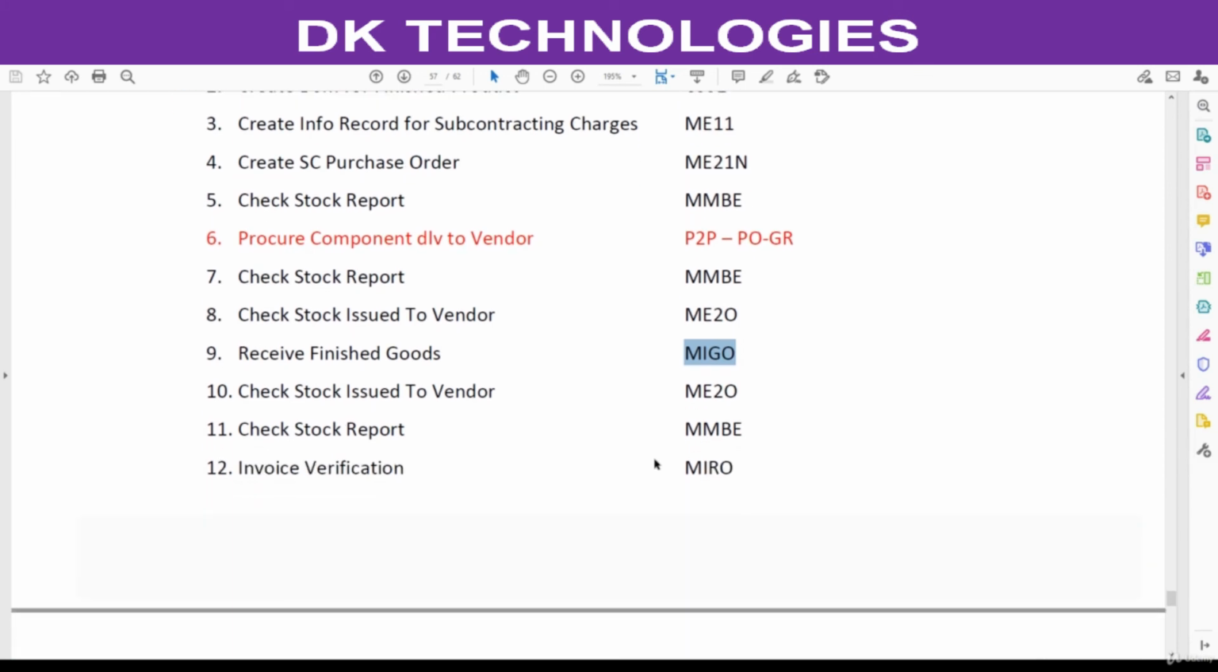Now this entry, this is done. MMBE for final product, we already have stock for this MMBE. So we can ignore this. Next step is to invoice verification. We already know how to do this invoice verification. I am skipping this step.